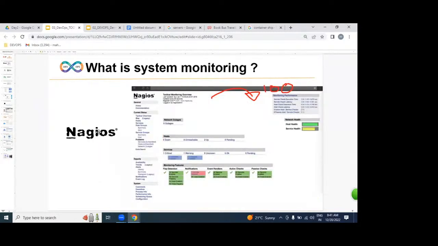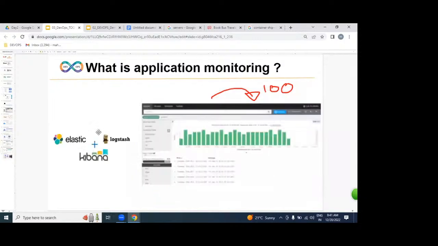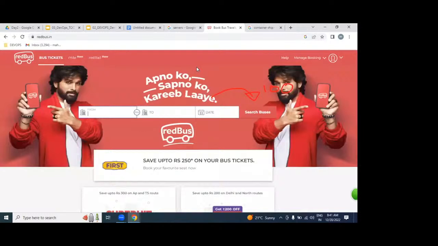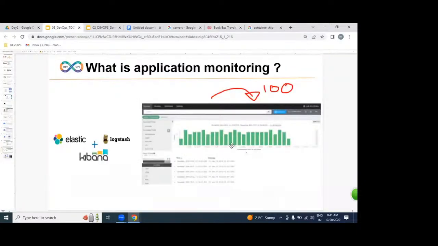We're going to learn monitoring tools like Nagios and Elk. Nagios is system monitoring like RAM, CPU, motherboard. So whatever the user load may be, we can monitor it. Elk is application monitoring. Each and every application internally generates logs, and those logs will be monitored. Analytics are also generated like this.